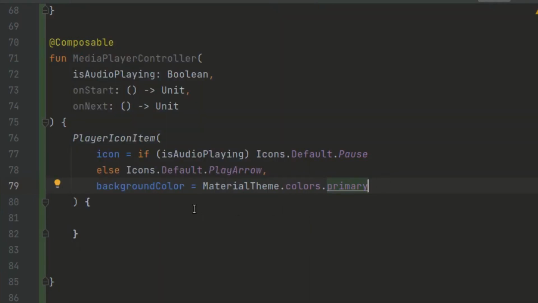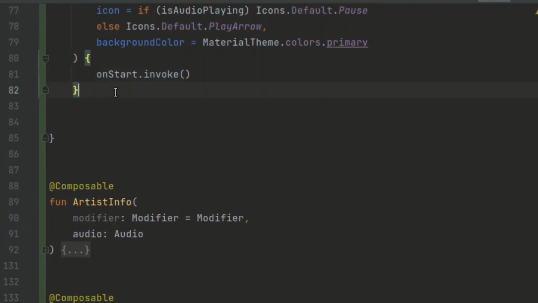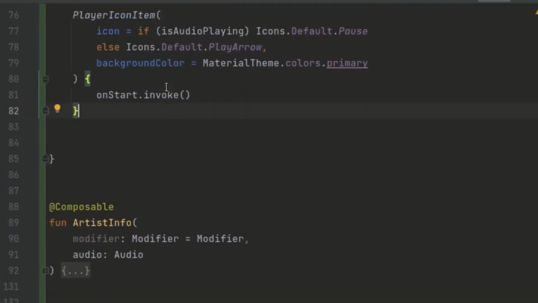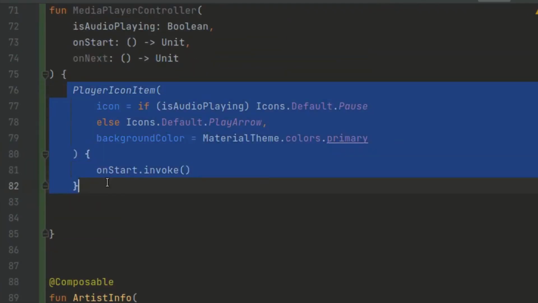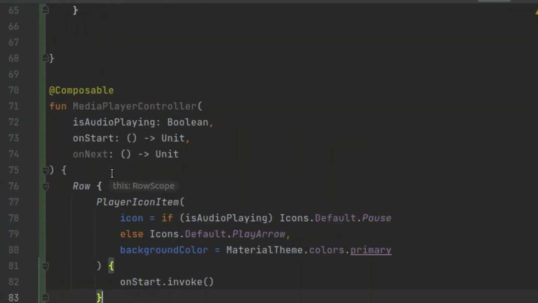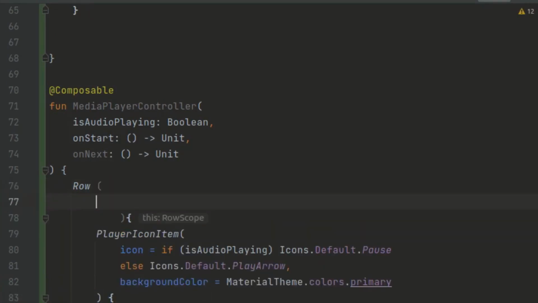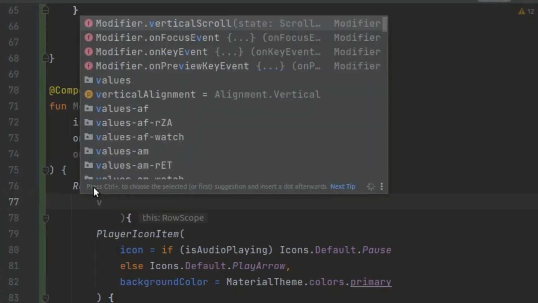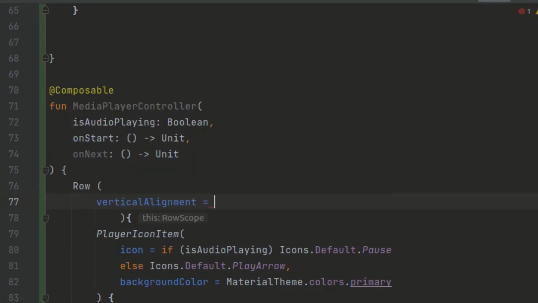Okay, so for that case here, we want to invoke the onStart, so we can just call this onStart. Also here we have another item, so we want to wrap this inside a row, so we can press Ctrl-Alt-J and surround this with a row. Okay, so here we want to pass in the vertical arrangement so that we can arrange them vertically, and we can make this center vertically.